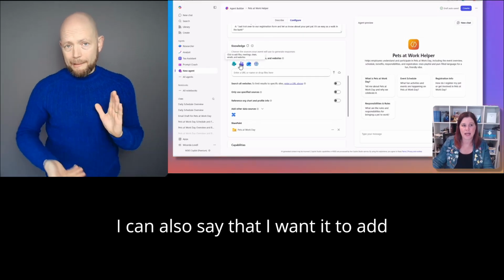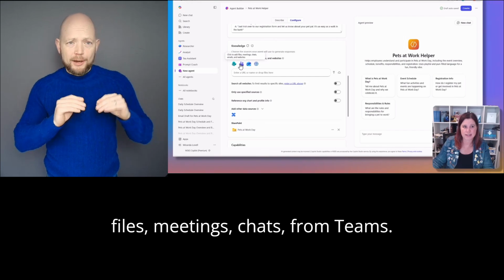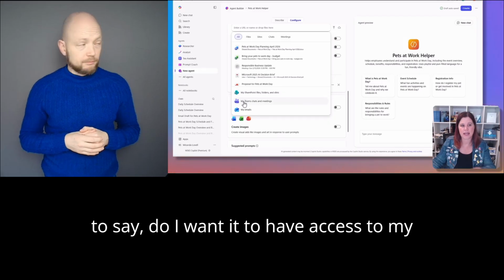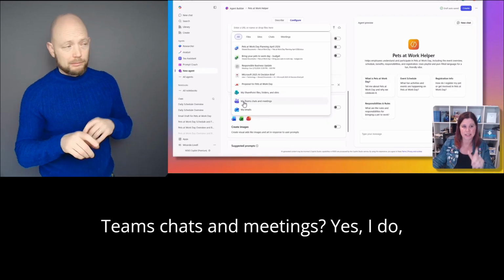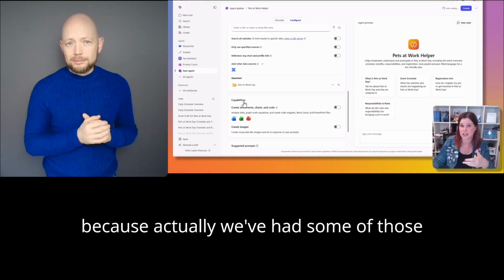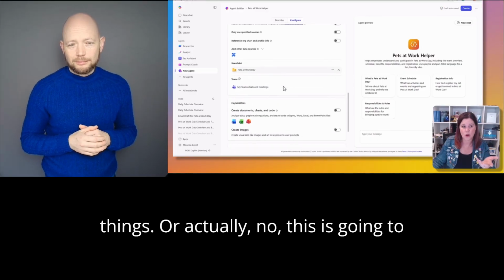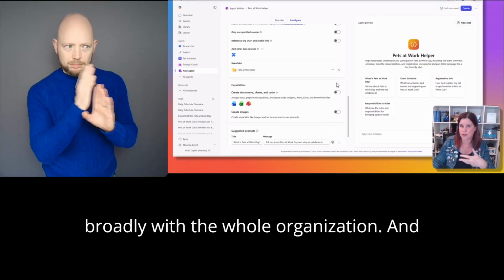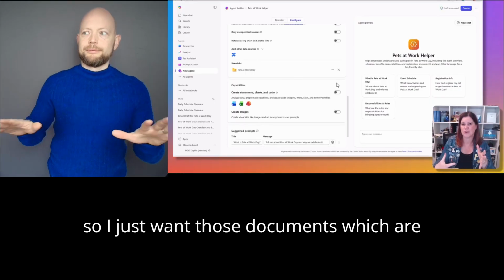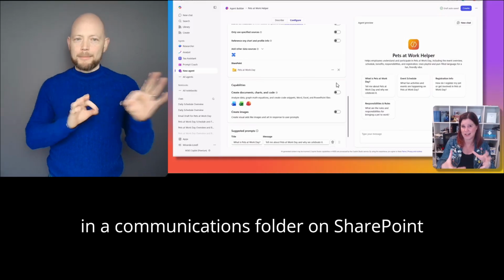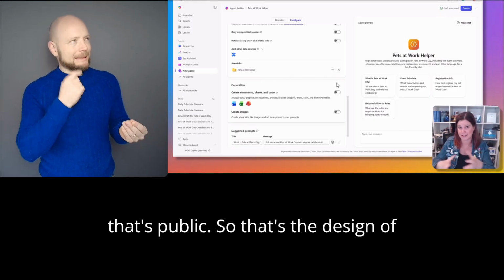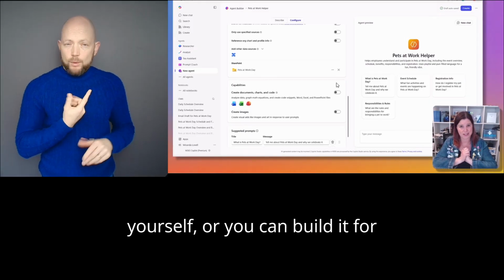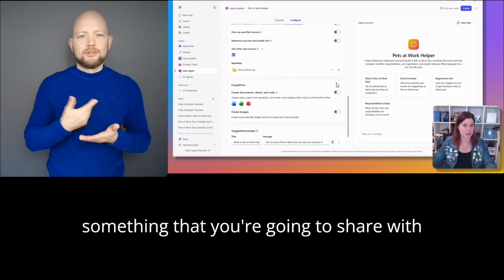I can also say that I want it to add files, meetings, chats from Teams. So if I come in here, then I can choose to say, do I want it to have access to my Teams chats and meetings? Yes, I do, because actually we've had some of those things. Or actually, no, this is going to be something that I'm sharing more broadly with the whole organization. And so I just want those documents which are in a communications folder on SharePoint that's public. So that's the design of this agent. So think about how you're doing this. You can build this just for yourself, or you can build it for something that you're going to share with others.